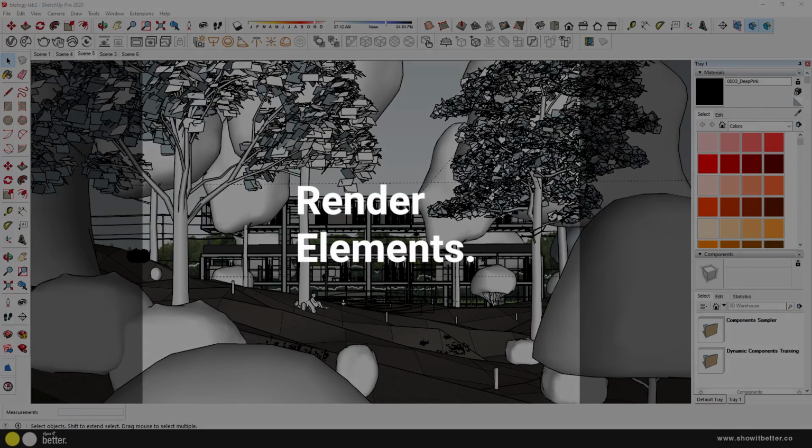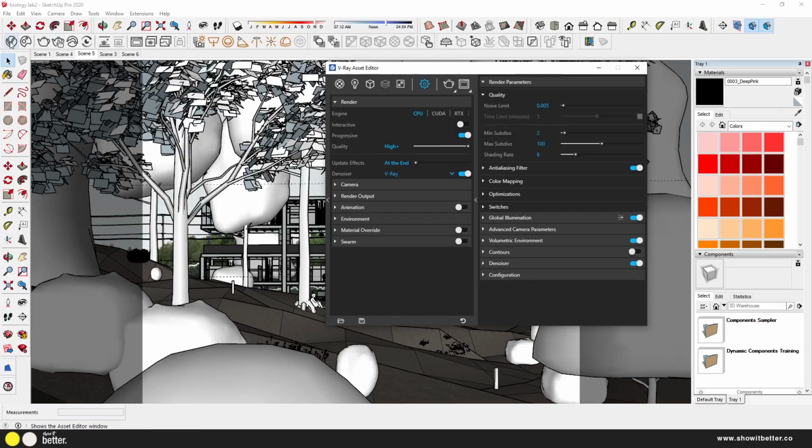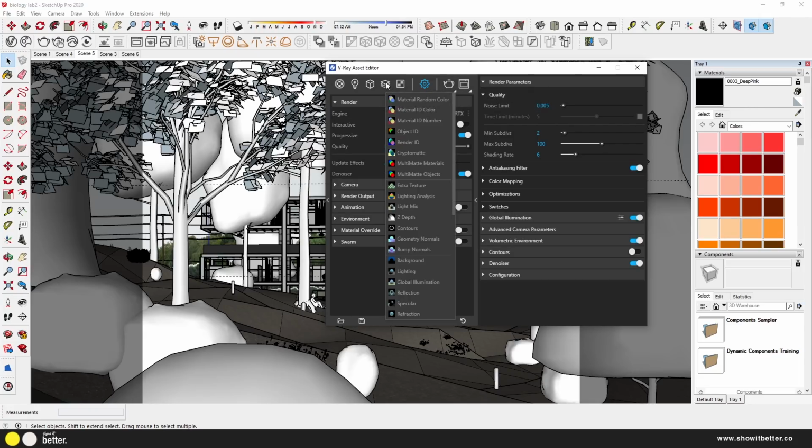Before we start rendering, you want to take into account that you have to activate a series of render elements for our post-production process to work in the best way possible. So we are going to go to our asset editor right here. We are going to go to this tab where it says render elements, and we're going to start adding render elements that will facilitate and help us in our post-production process inside of the V-Ray frame buffer.